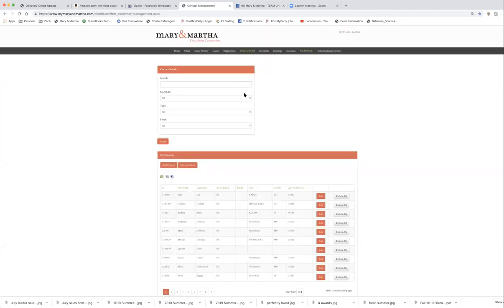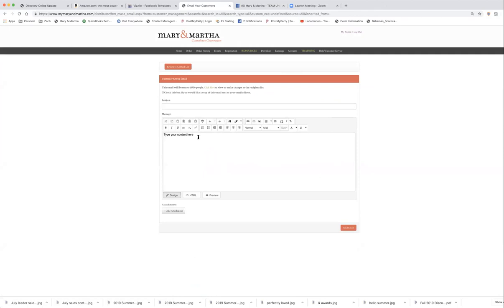contacts, and see this cute little email icon. I'm going to click that, and that is going to bring up a window that I can craft my message that I'd like to send. So I'm going to get rid of that and just type a little message.